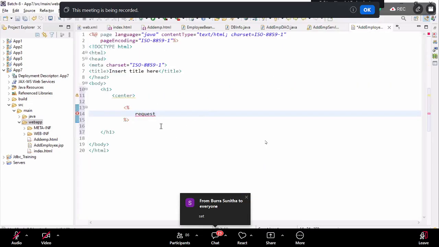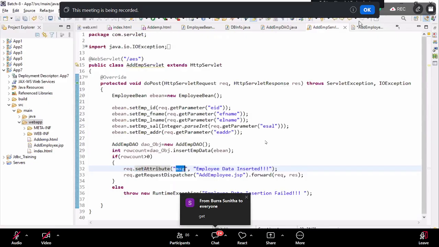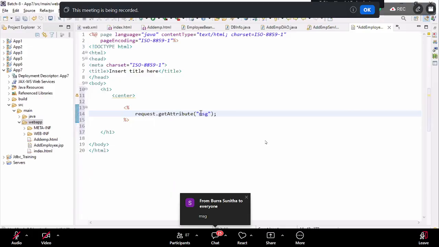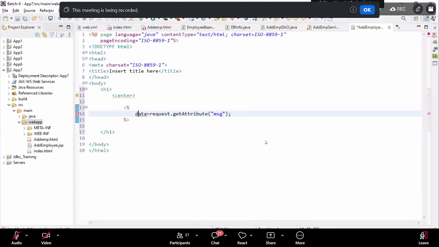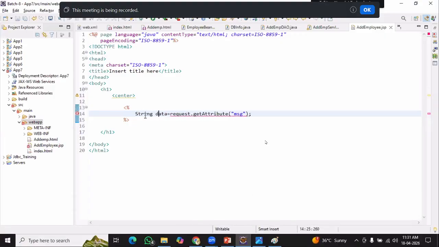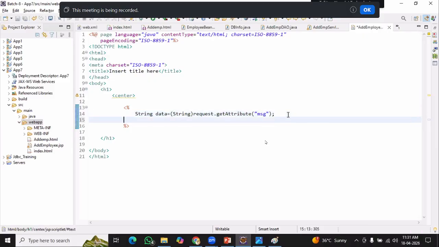Now what do we need to do? Get attribute. request.getAttribute. What is the key we have given? Please give it exactly the same, otherwise you will get null, not an error. Here, equal to, I'm writing simply a variable data of type String. Let me typecast that into String. Now, could you tell me what would be the value inside this data?